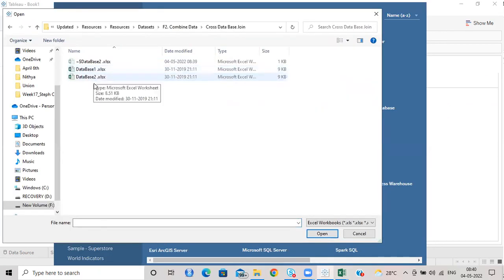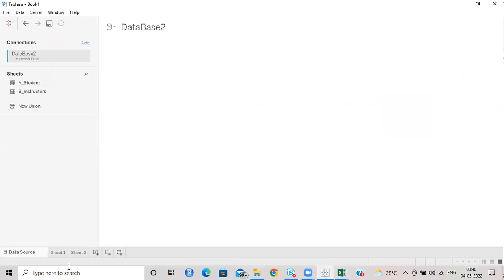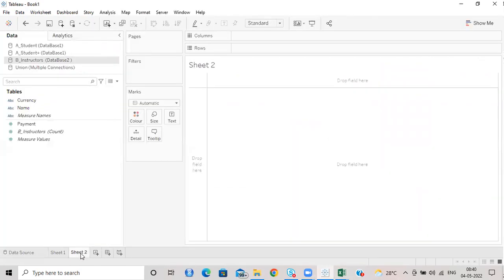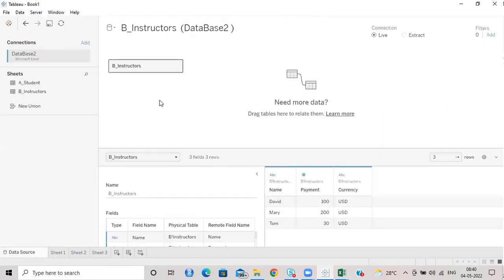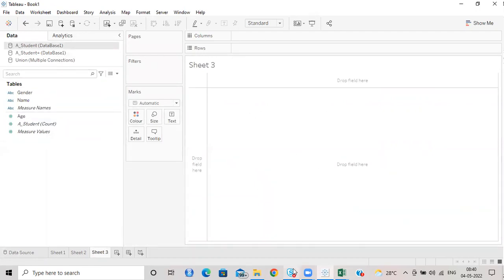Now I will go to cross database join and get database 2, and bring it like that. Let's see what happens. Now you see there are two, this is instructor and this is student. So there are two sources available. But now what I want to do here is, let me go to the source again. Okay, leave it. I'll do it in a different way. Let me close this one.